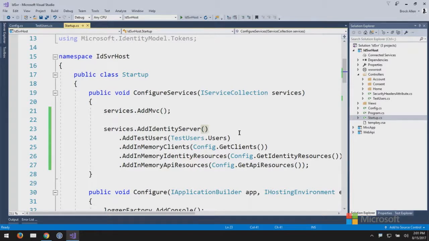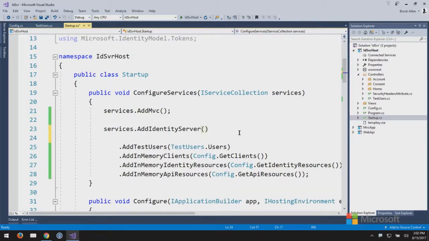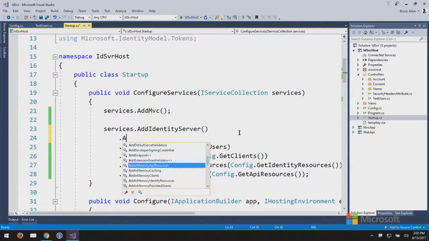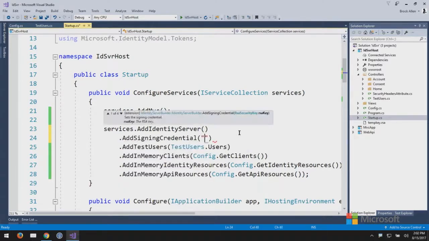A lot of times what people just use is a self-signed certificate, because it has a public and private key pair. So I have already installed a certificate on my computer. You can use makecert, it's just a command line tool, and I'm going to tell Identity Server that that's the certificate to use. In my Windows certificate store, I have a certificate with the common name STS. So I'm just telling Identity Server that's the certificate to use. That's all the configuration for now.